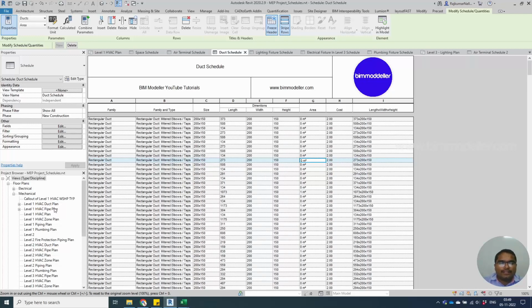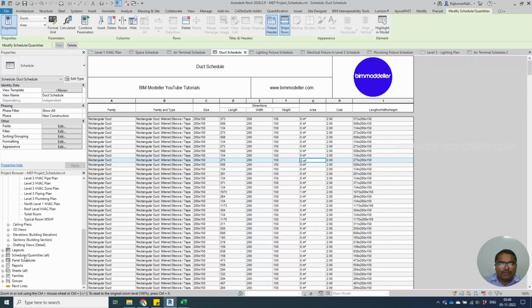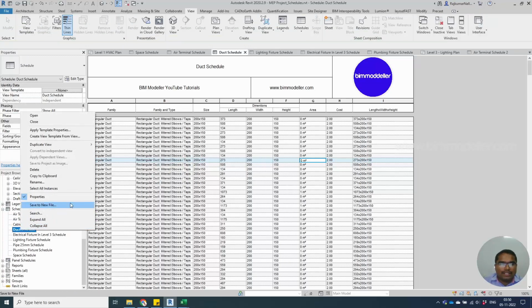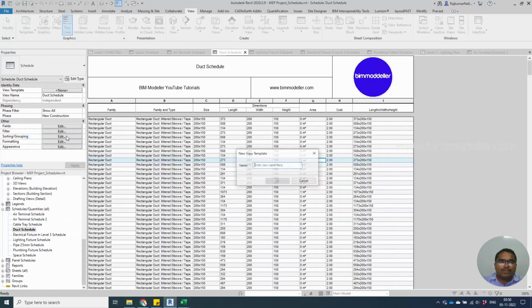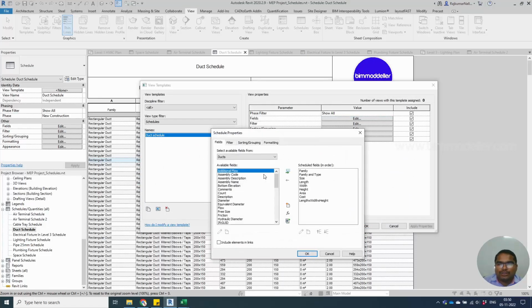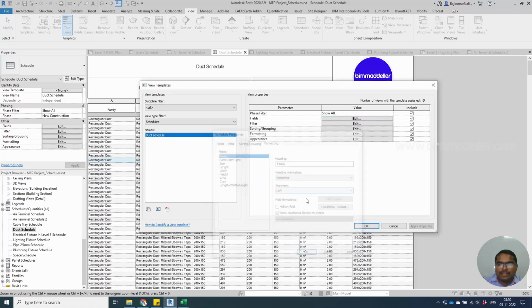In that case, as you know, all the schedules will be listed under this option. Currently we are in the duct schedules. You'll be able to right click on them and say create view template from view. This is similar to the view templates. You will be able to create your own view templates from this view. You can name it duct schedule. Once you have done that, the duct schedule will be listed, along with whatever settings you have done. If you see, the fields, filter, grouping and other settings will be listed in this one.